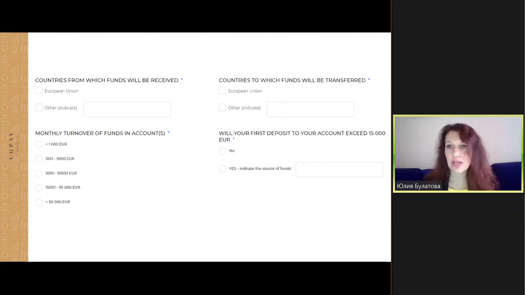Next, we have the countries from which funds will be received. I specified European Union and other countries, my country. When I'm going to top up my wallet, I'm going to top it up from my country. And since the company is registered in Switzerland, it turns out that we're going to receive funds from Switzerland. Therefore, I checked the box with European Union as well. Also, countries to which funds will be transferred. I checked again European Union, and other, I indicated my own country.